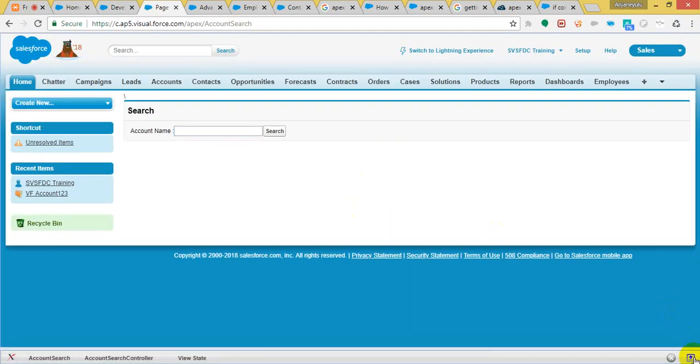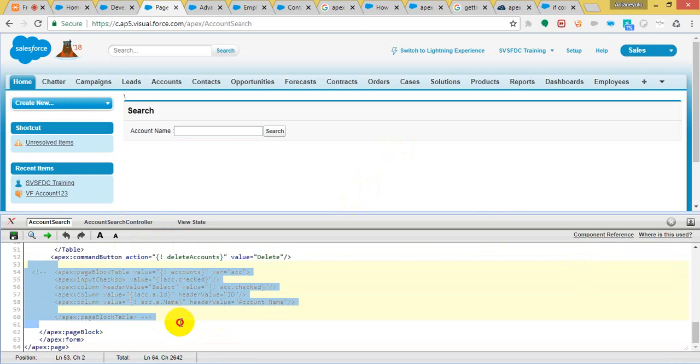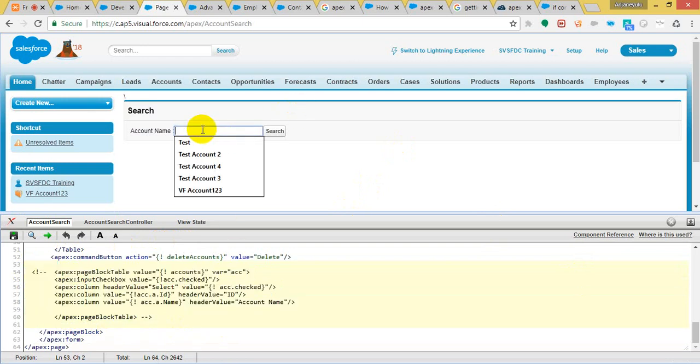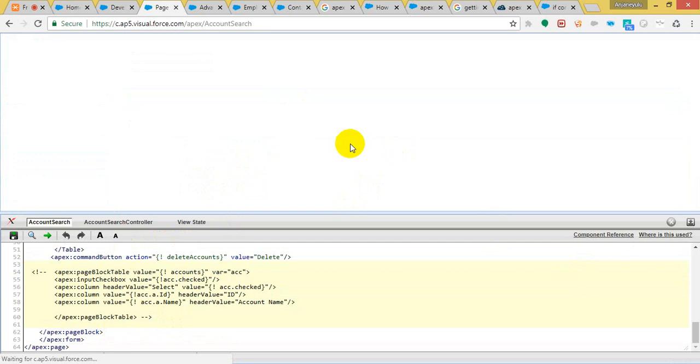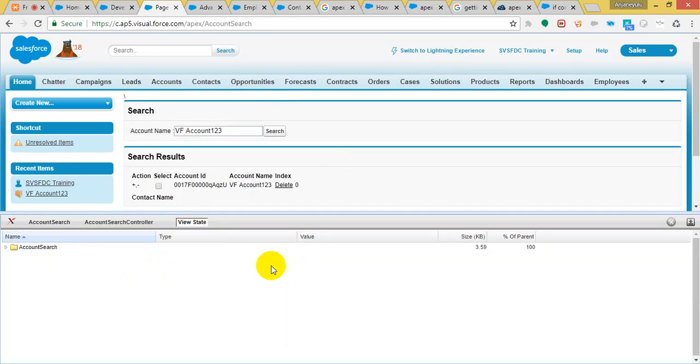Okay, see here, there will be an option to enter the data. Here you can modify your content in the Visualforce page or Apex class directly. Now if you search for some data, it is displayed, right? Here you can see what is view state. View state should not be more than 135 KB.